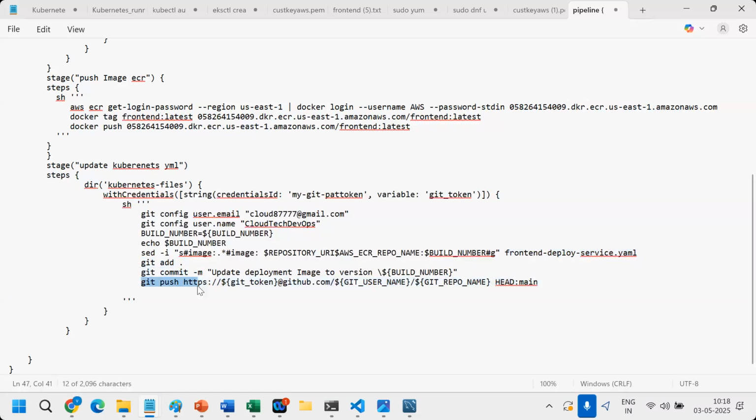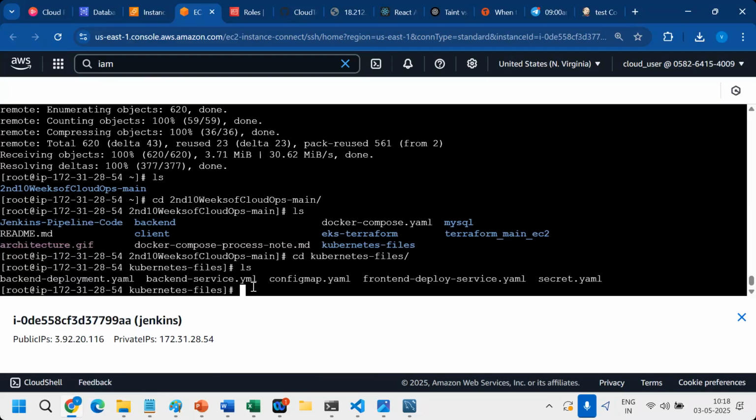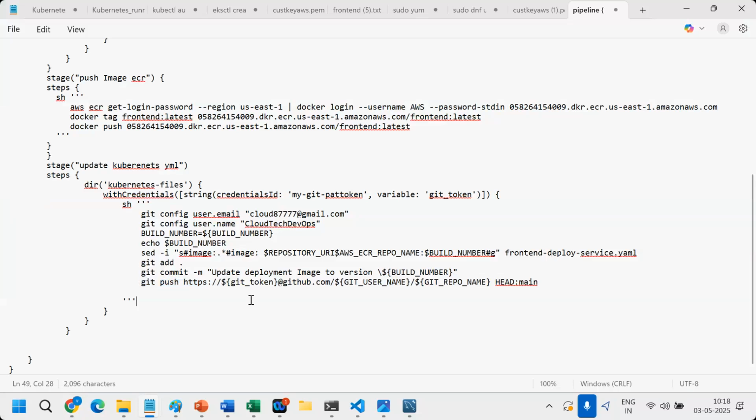Clear now? Why will Jenkins do it? Jenkins already cloned your repository, and Jenkins has to update and push the changes into the remote repository. Clear now? Here the thing is, we have a Linux sed command. How will this sed command work? If you define it like this, it will go to your ECR repository, take the image from there, and update it into your YAML file.